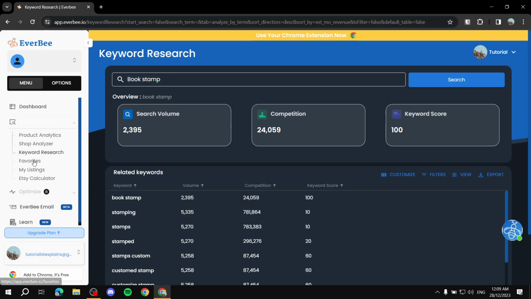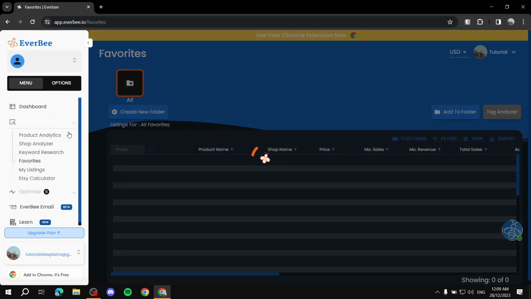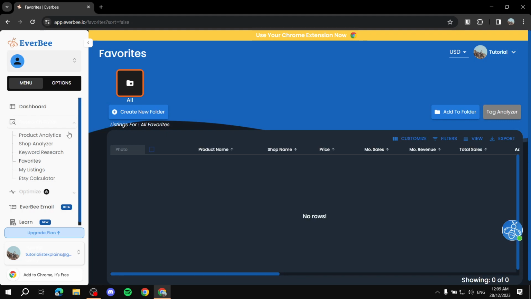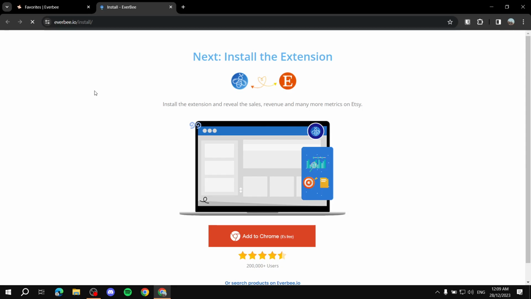So keyword research, favorites, my listings, and Etsy calculator are going to be things specific to your Etsy shop. And then you can also favorite certain products or shops. Okay, so this is one way of actually going about EverBee. The other way, which is what most people use, is going to be adding the EverBee extension.